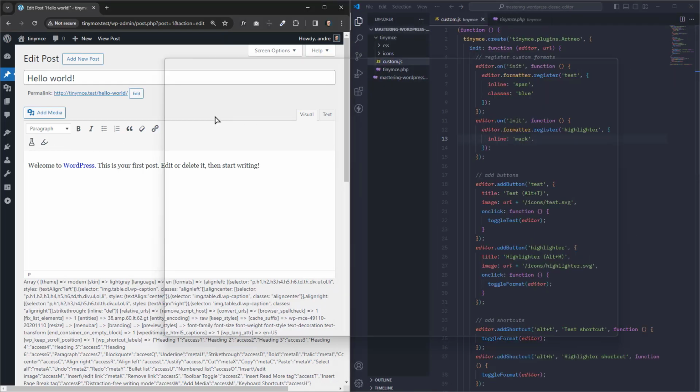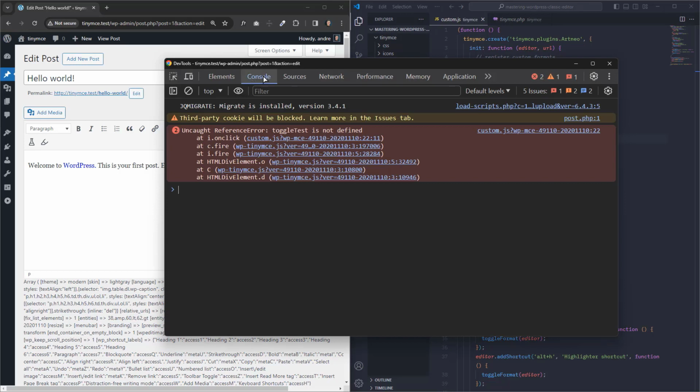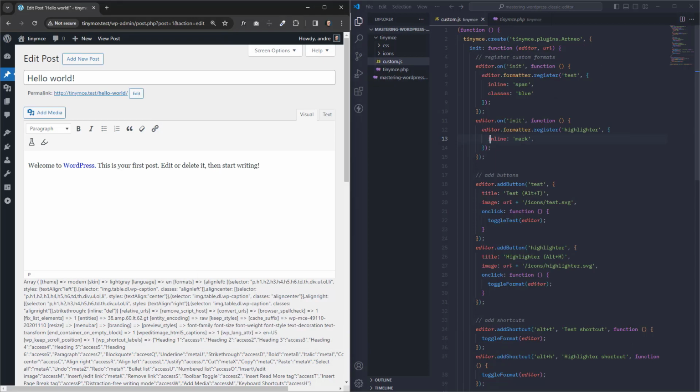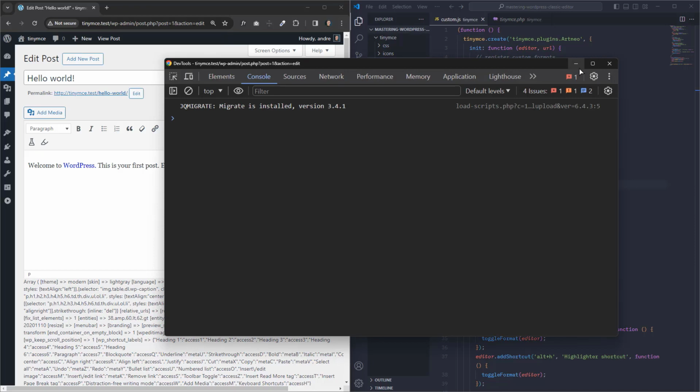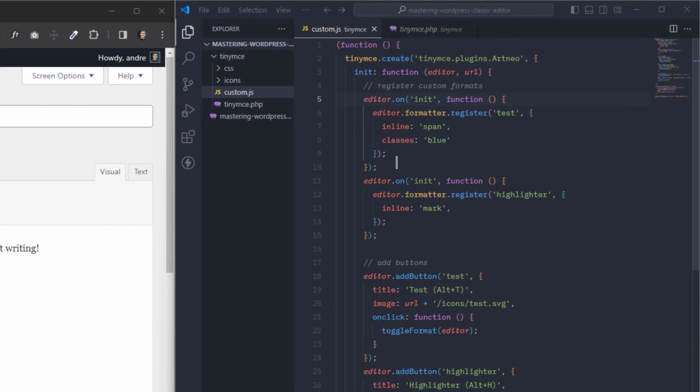Oh, okay. I understand what happened. If we open here DevTools and open the console, we can see toggle test is not defined because right here in the code, I forgot to change toggle test to toggle format. So let's copy here and paste here. Before saving it, see that no button is working at all. That's because there's a console error. Let me save it here, refresh, and now, okay, the error is gone, but it's still not working.